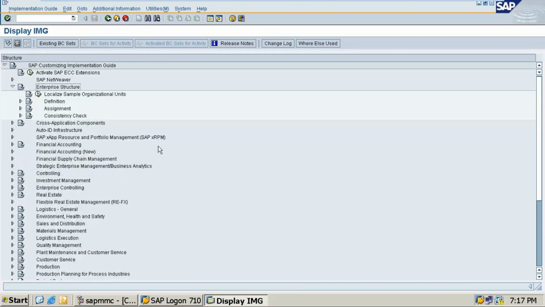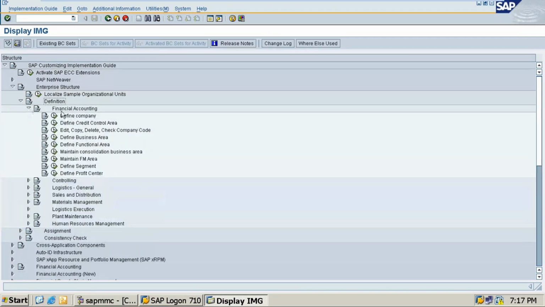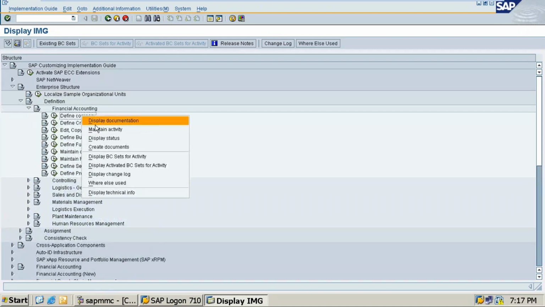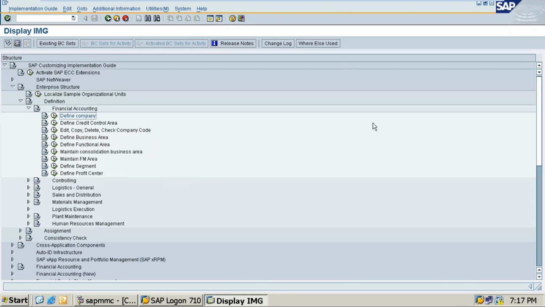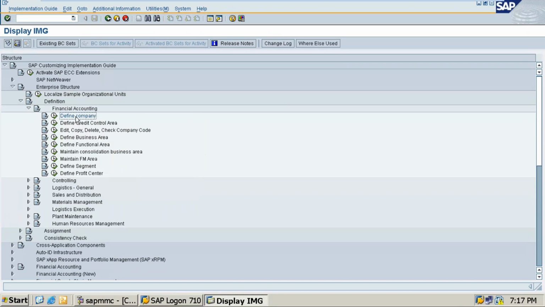We need to create. For creating, we have the word Definition. Again, expand this button. Then Financial Accounting, Define Company. This is the navigation. Here you have Define Company. You have to open this. If I double click, it will not open.